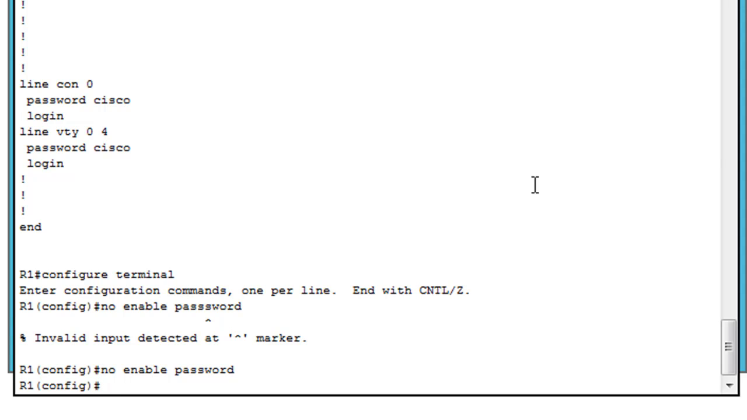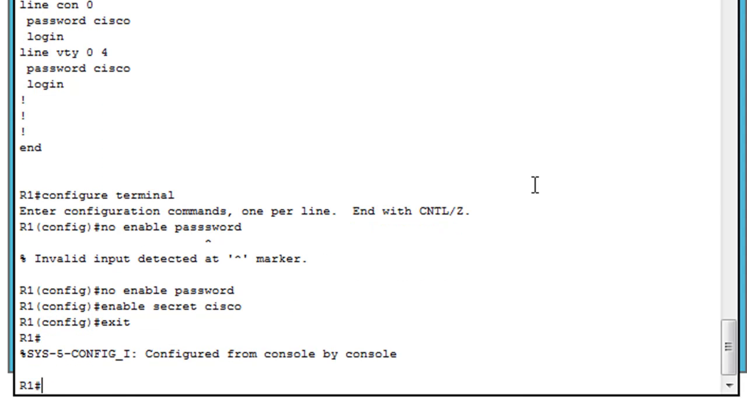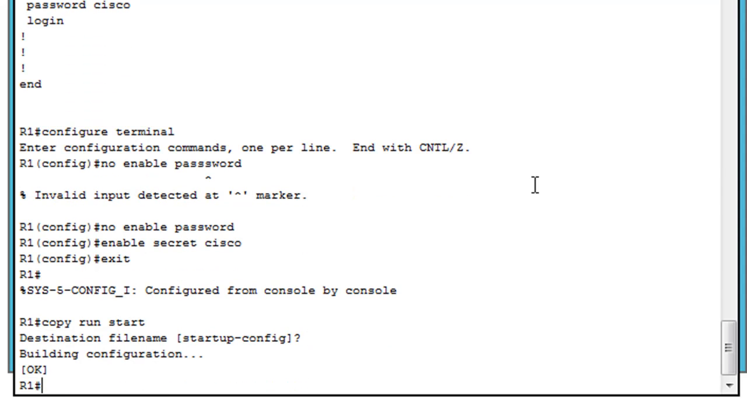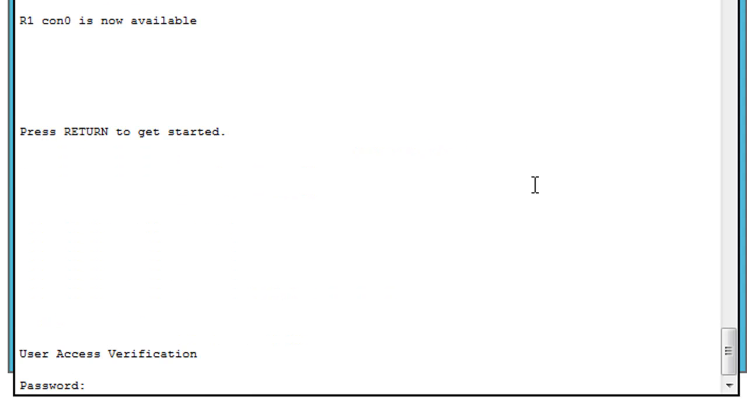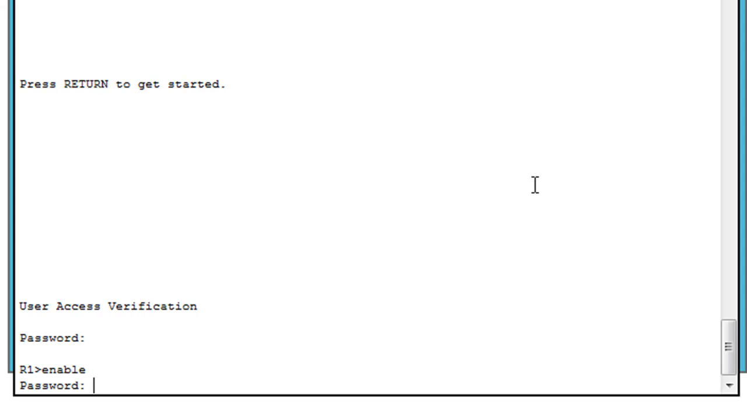And instead of using an enable password, what I'm going to type in here is enable secret, which instead of just a password, is going to be a secret password, which means it'll be encrypted. So enable secret, and then I'll type in Cisco. Then once again I'll type exit, hit enter, and then I will do a copy run start to save my configuration from running configuration to startup configuration. Hit enter, and then enter again. And now I can type exit, press enter to get started, type in Cisco, and now when I type enable, it asks me for my password, and I type in Cisco.